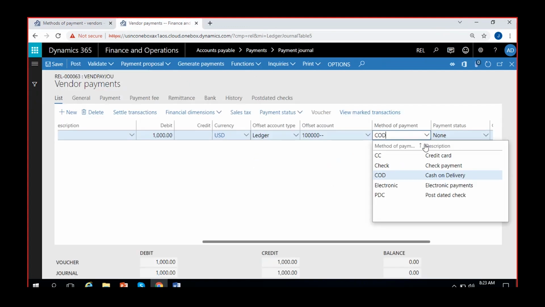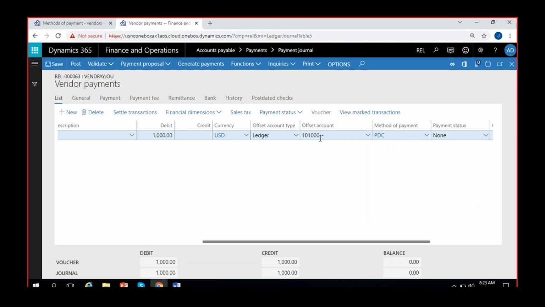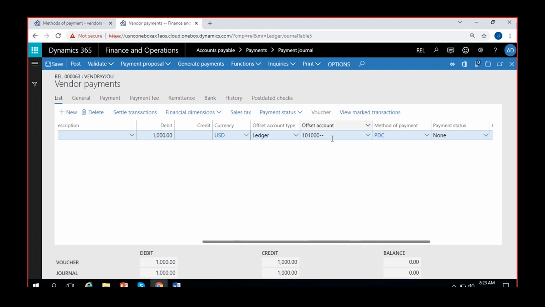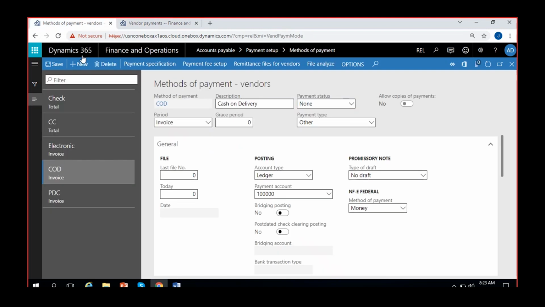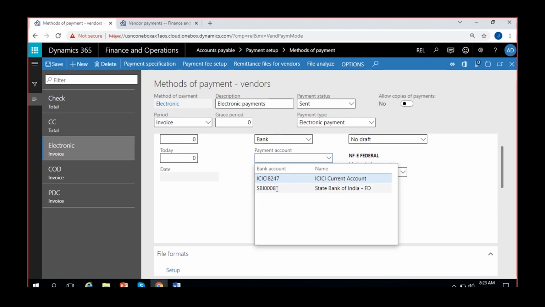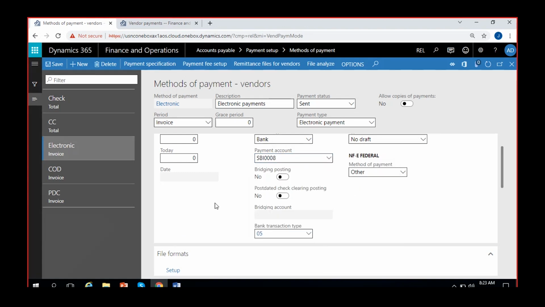You can select any other method of payment, like PDC. If you select PDC, you can see the post dated check account, the vendor PDC account, is automatically picked up because you have given it in the PDC as the bridging account. So the bridging account is considered in the PDC, not the bank account. Otherwise, the bank account will be selected if you are not using bridging. Suppose for electronic payment I give a bank account here, since I always do electronic payments through SBI accounts, let's assume. I'll save it here.